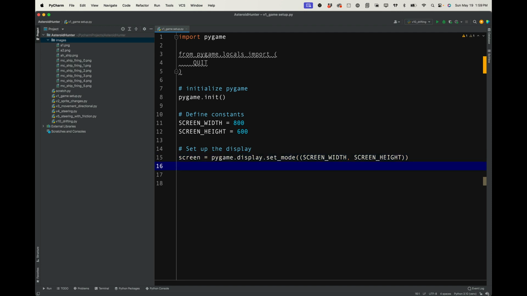The second thing I'm going to do is set my caption, which is the title bar at the top of the window. So pygame.display.set_caption, and I'm going to give that a string called Asteroid Hunter. Sounds great, and eventually the game is going to be great, but we've got a ways to go still.